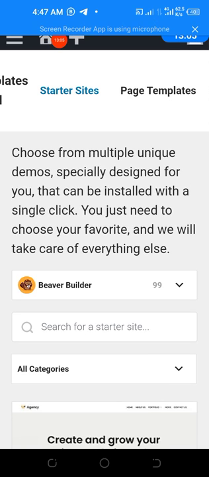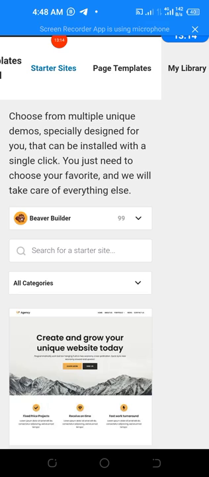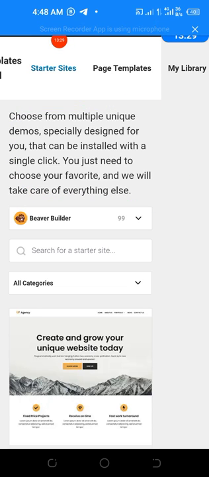Now, after you have clicked on activate, after you have installed, the next thing it will ask you is to choose from multiple unique demos, especially designed for you, that can be installed with a single click. You just need to choose your favorite and we will take care of everything else. You just choose the template you want to use, then they will install it for you.